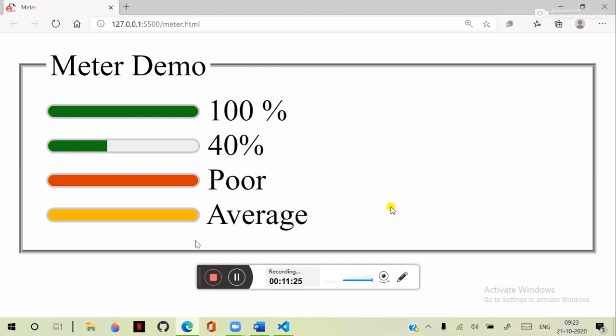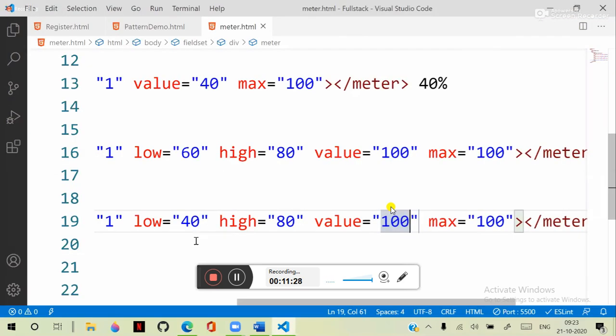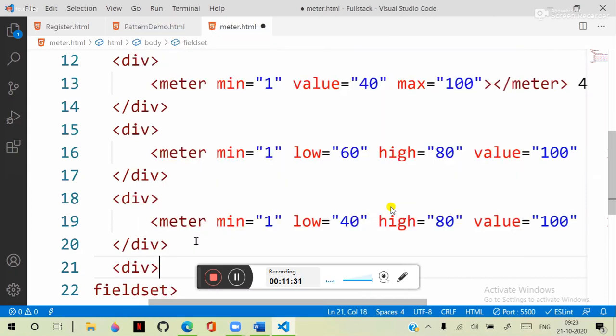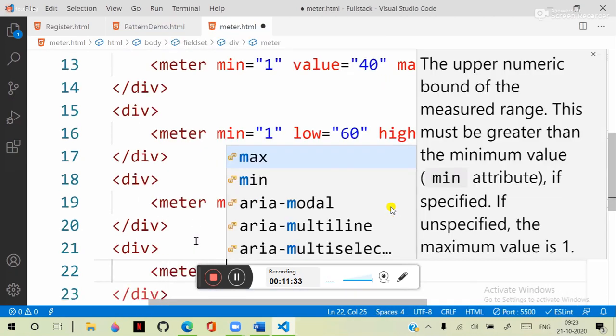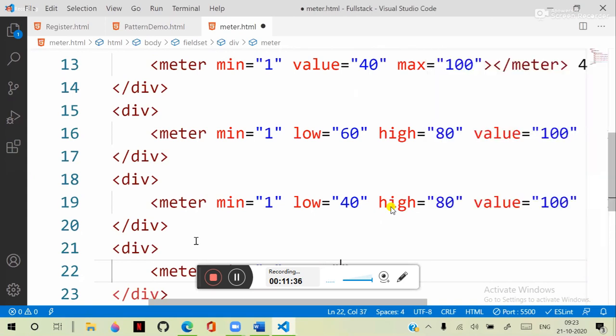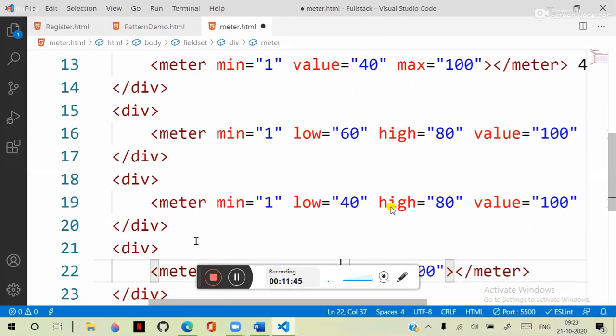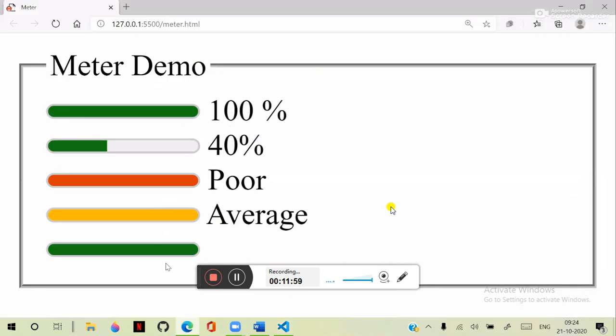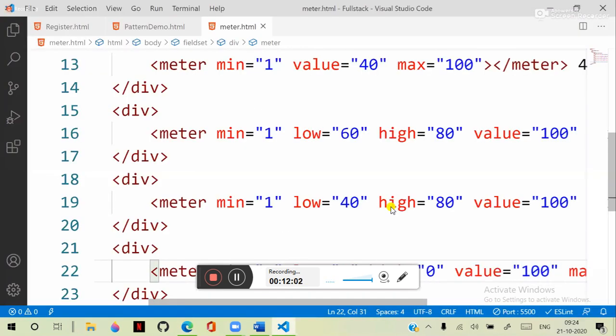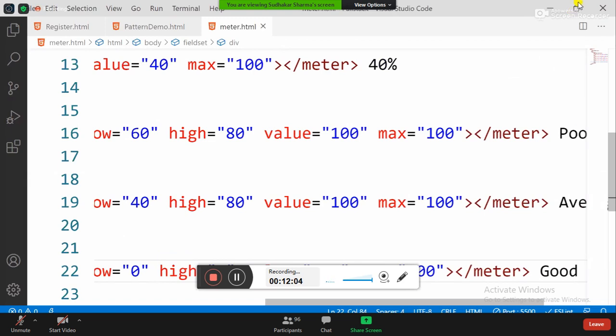So green, yellow color. Suppose if low and high are 0, then it will be green color. Already we saw the first one. Suppose we have a meter. So minimum is 1, maximum is 100. And we have the option like low. So suppose the low value is 0 and high value also 0 and value is 100, then it is going to display that. So that means it's a green color. That's already we defined. We are defining it this way.